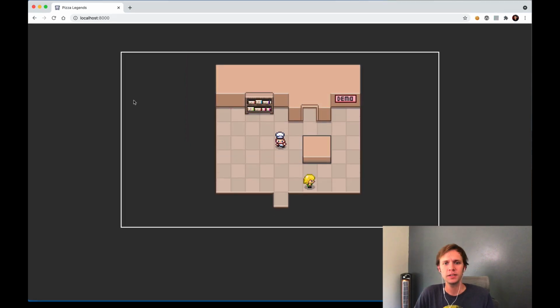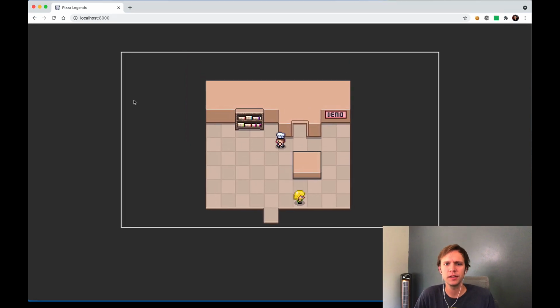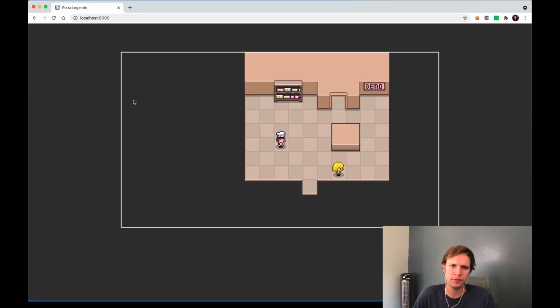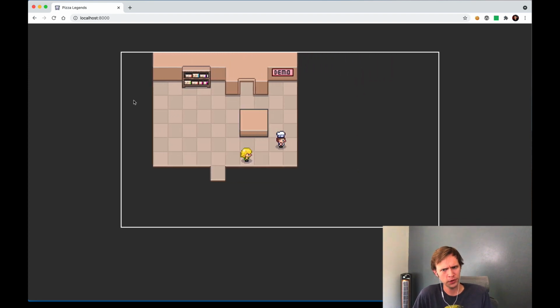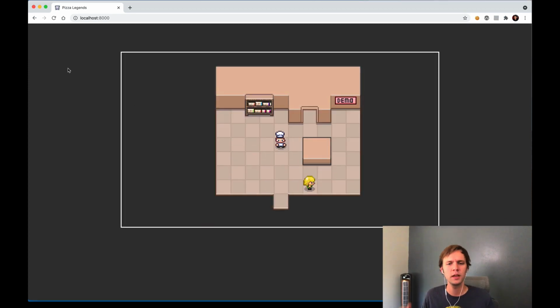It's pretty cool. So our camera systems come together really nicely. See here, I can walk around the room and the camera follows me around, makes me want to explore a little bit more. It feels pretty good. So in the next video, we're going to start talking about collisions.